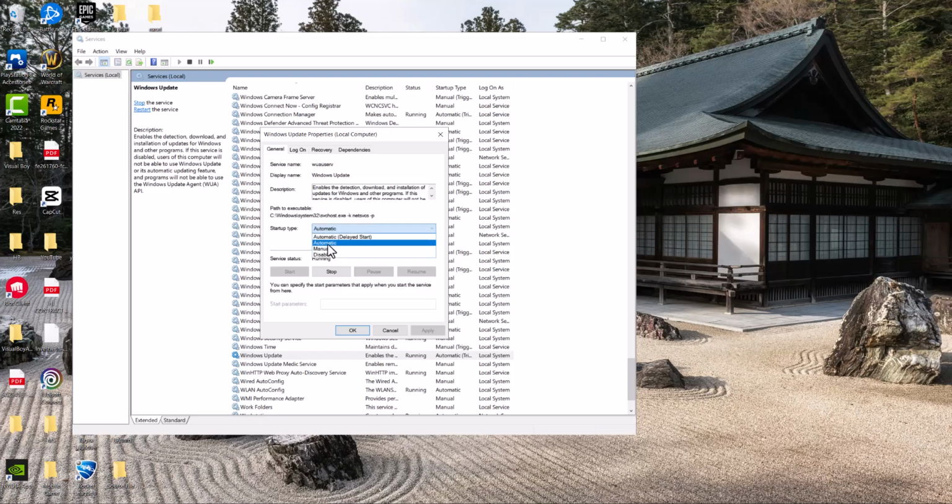Change the startup type to automatic. If it's running, stop it and start it again. And if it is not running, start it. Once you do this, again, you do this for both of them. You should restart your computer and try to do the update. You should be good to go.